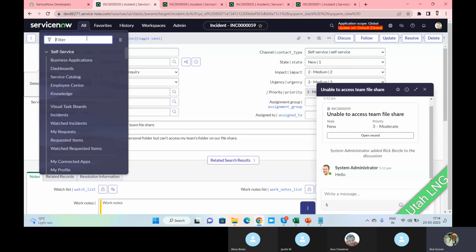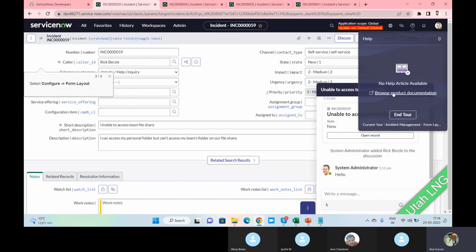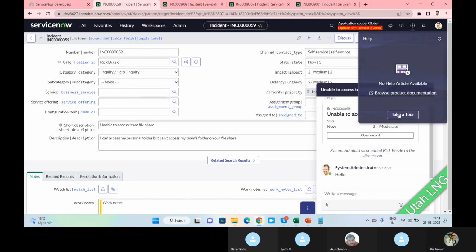So you can go here, and tours are there like this. You can create your own tours, which can help your customers understand the product. End tour, done. If you want something from the ServiceNow website, you can go to the product documentation as well.